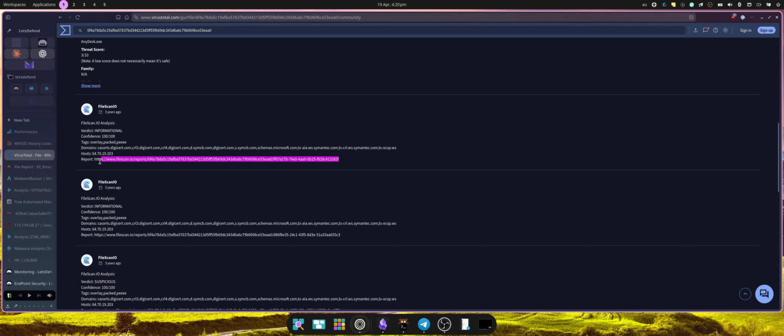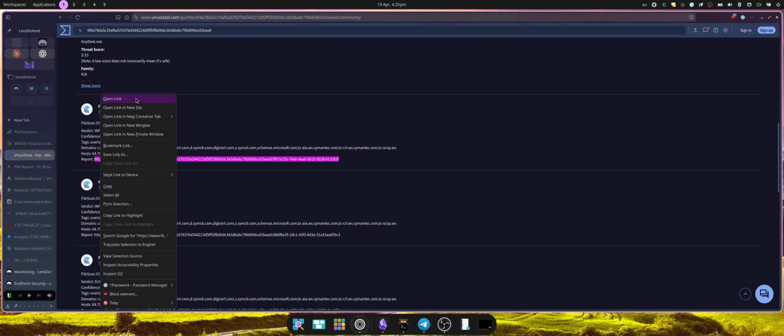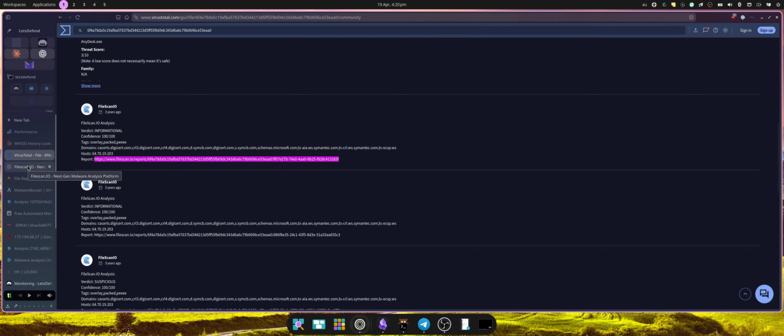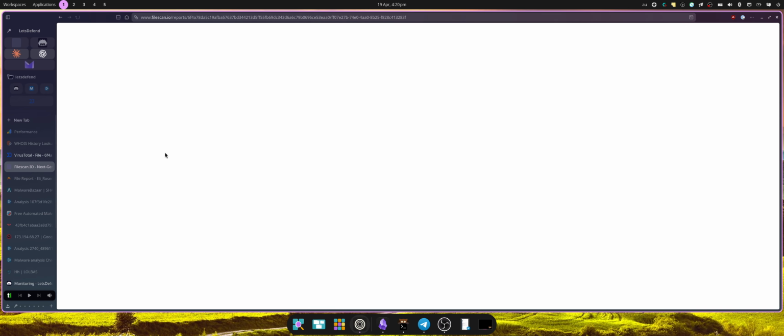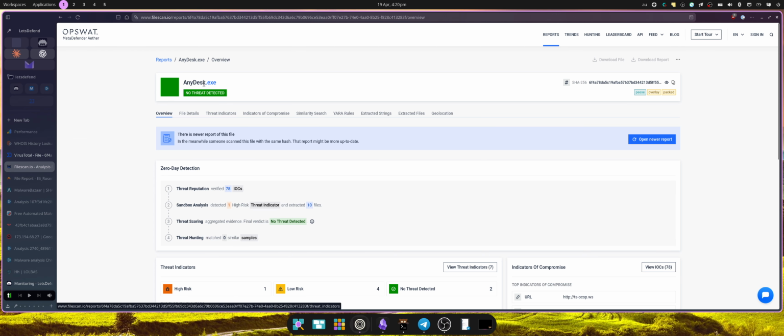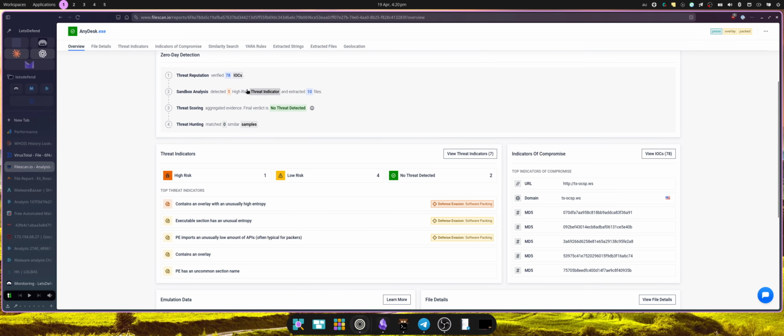It's got some certs listed: DigiCert, Symantec. So this could be promising that it's legitimate. Let's see what the file scan report is. Okay, so no threat detected. There's a sandbox one threat indicator. Contains an overlay with an unusually high entropy.